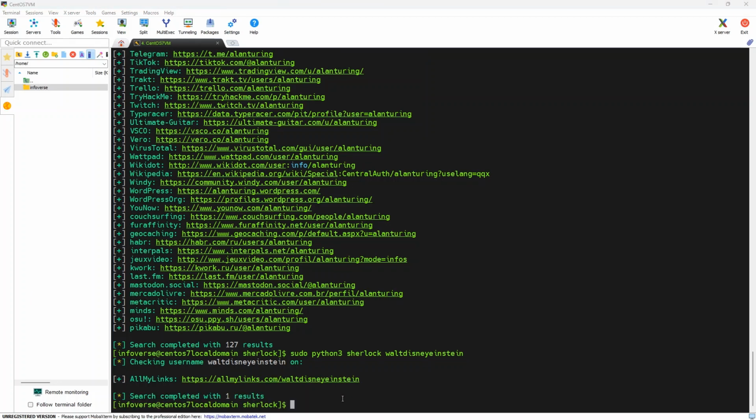So that made up name really didn't get any hits. You can see just one result, but you get the idea that you can really use this tool to search across so many social media. Okay, let's try another one.